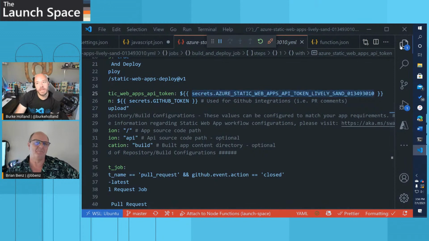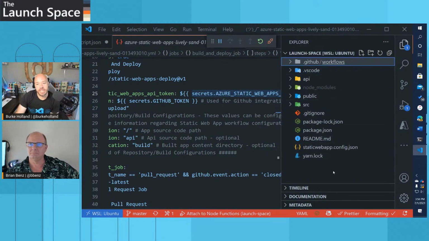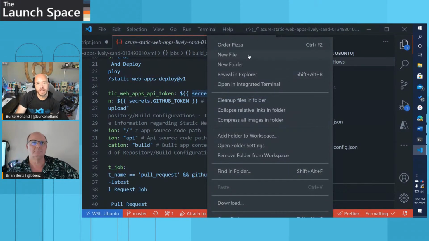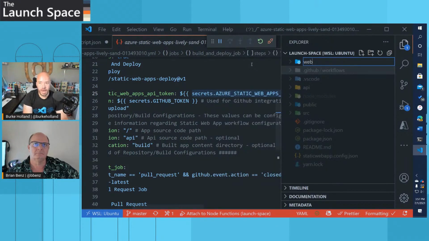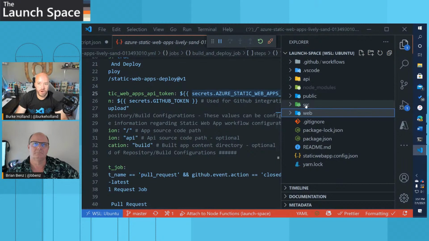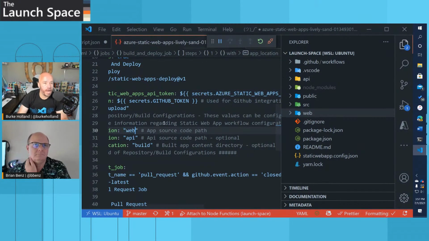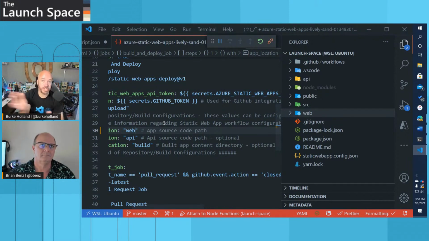But if you were to do something like, let's say we wanted a new folder and called it web, and then we put all the source code for our website inside of web, then we would come in here and change this to web. And now it knows where the source code path is. The front end app is now in the web folder. So you would make those changes right here.